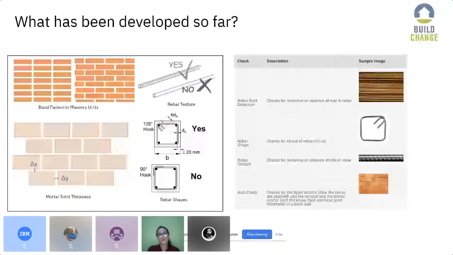Hosted in the web platform and the mobile app are a set of quality checks, as I mentioned. Some of the checks that we have developed so far: for the wall, we have the bond pattern check and assessment of the mortar joint thickness. We also have a check to look at the quality or texture of the rebar, and the presence or absence of rust in the rebar. And we have another check to look at the type of hook or stirrup used to tie the rebar column, and the shape of the rebar.